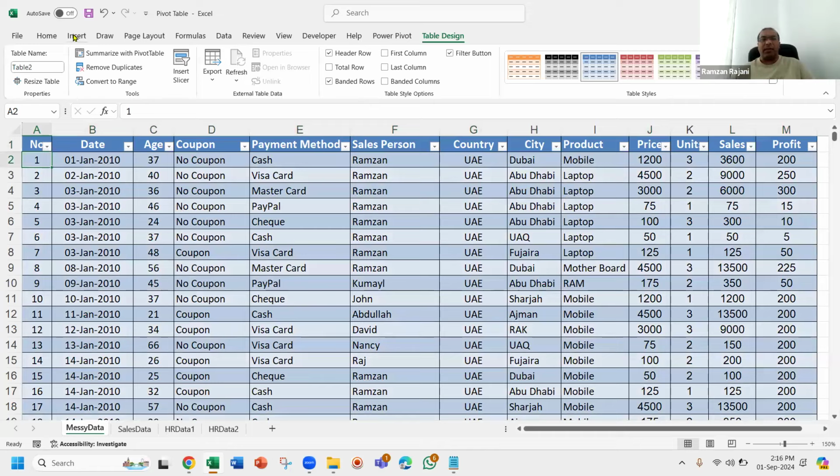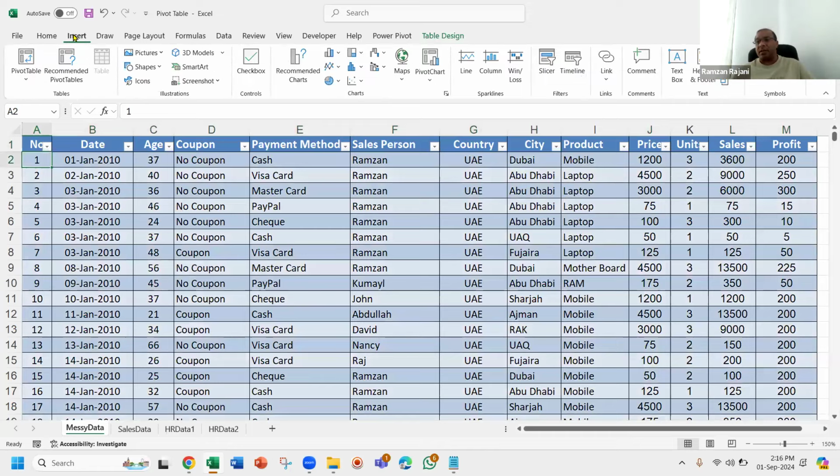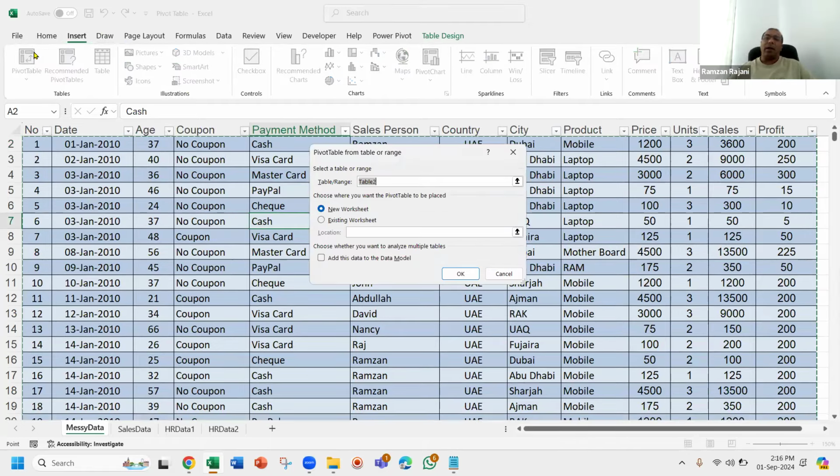So I will go to the Insert tab. As this is a revision session, I have already trained you on pivot tables, so when you see this, everything will come back to you. That is the main aim of this session. I go to Insert and, if you remember, click on Pivot Table. Now, when you click on pivot table, you will see it is written Table 2. Means when I converted this data with Control T, it automatically took a name, Table 1, Table 2.